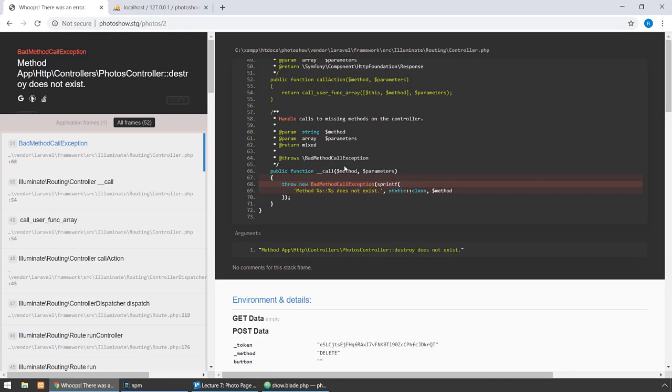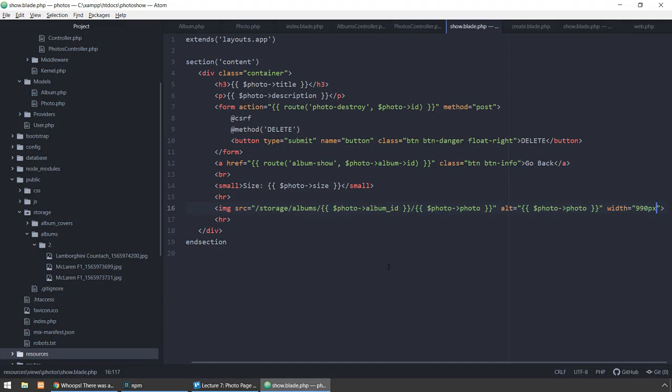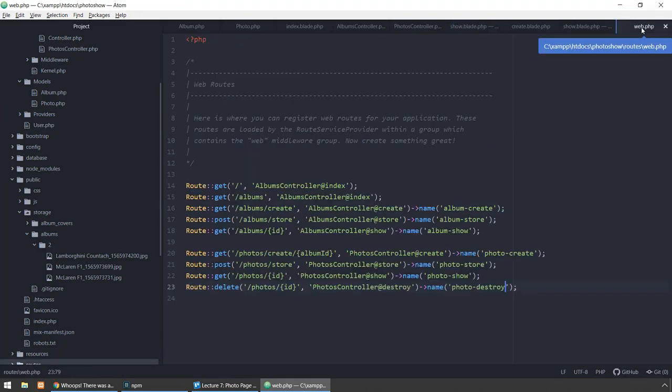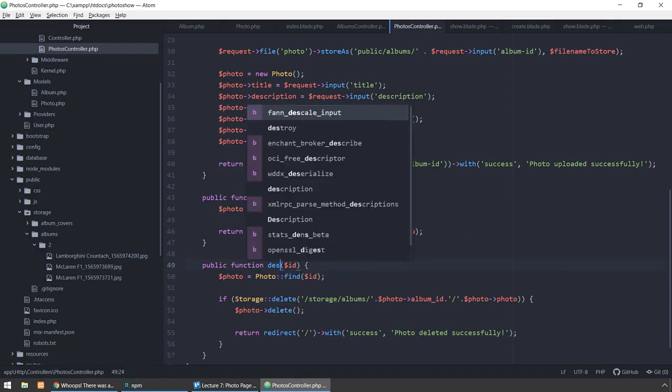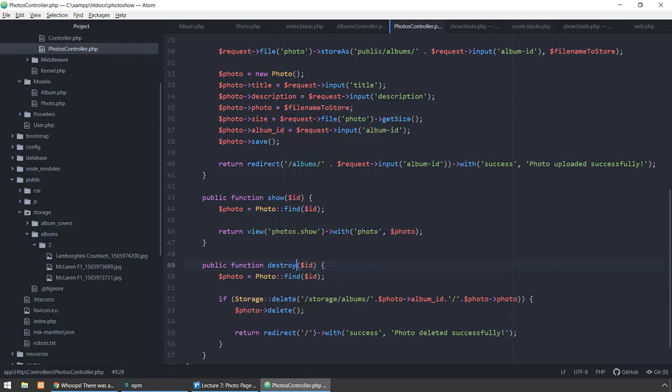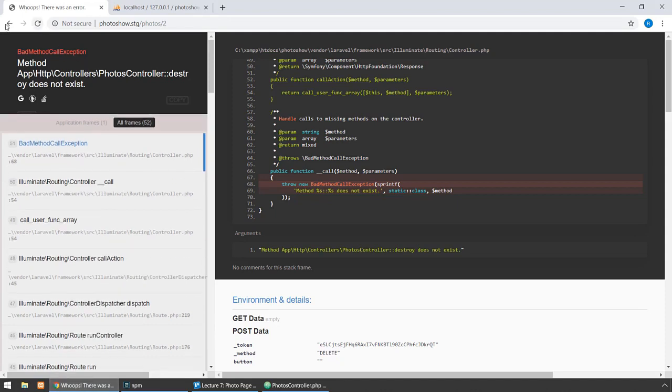Photos controller destroy does not exist. Destroy. Photos controller, photo destroy. We have the delete function. Destroy. Okay, let's see. Great.